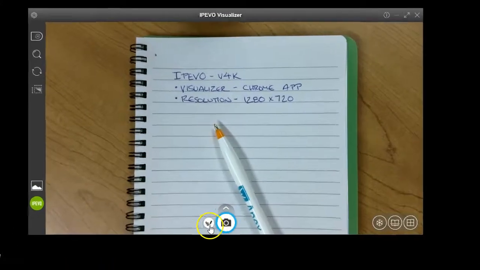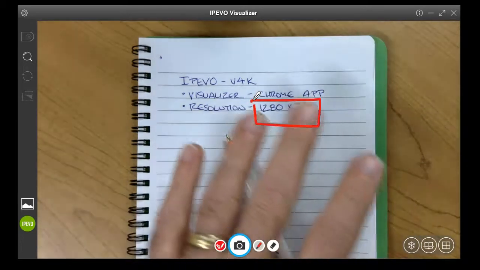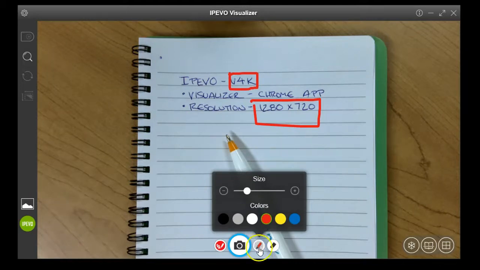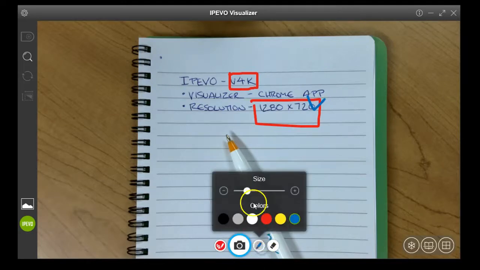Down in the bottom center, you've got an annotation tool. If I click on this pen, it's going to activate my annotation tools, which will allow me to write over the top of my live image. You can see that my image is live, but I'm able to draw on top of everything here. I can change the color simply by clicking on my marker and changing it so I can see different colors. And I can also change the size of that marker as well.